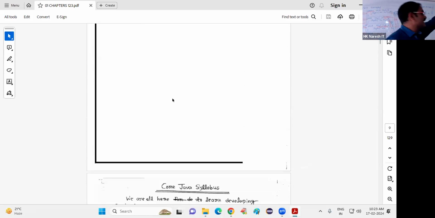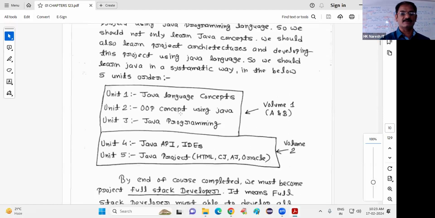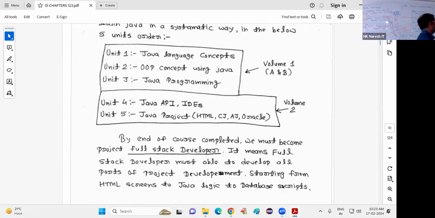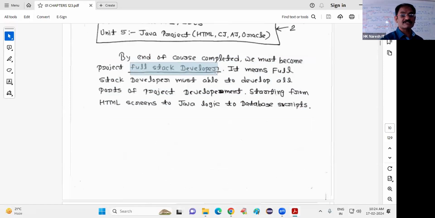Then with that, we have completed our introduction to full stack Java, what courses in which order, how to do. Then starts our Core Java syllabus. We divided Core Java into five units: Java language, OOP concepts, Java programming, Java API, Java project. As part of the Java project, you have to use HTML, Core Java, Advanced Java, Oracle. But in our particular Java project in Core Java, are we using HTML, Advanced Java, Oracle? No, we are using only Core Java, and we will develop all 3 layers: UI, programming, database, everything we can develop. Then I have given the option: by the end of this course, you must become a full stack developer.